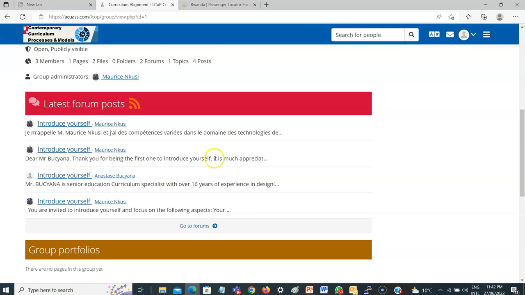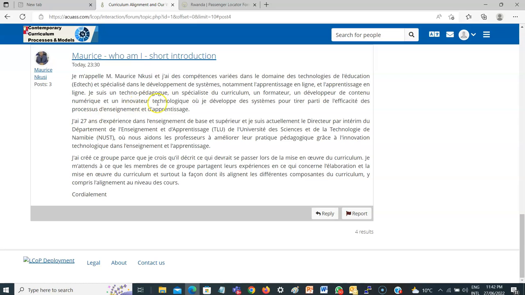Okay, so you can see Maurice introduced himself in French, and John cannot understand French. So this should not be a problem because John is going to tell the system to translate what is on the screen that is in a language that he cannot understand, and later on he can respond. So let's say John wants to read what Maurice said and respond to what he said.